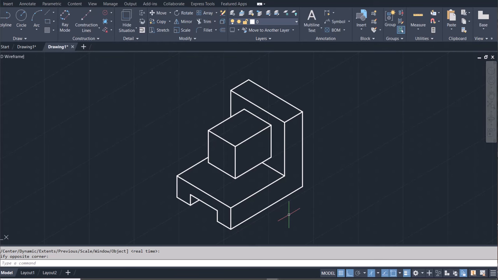Okay, so this basically would be the solution required of us if you want to draw that in isometric. Fairly simple.